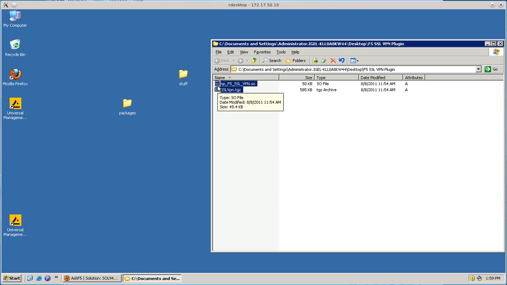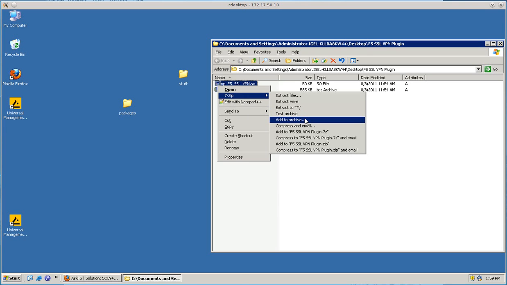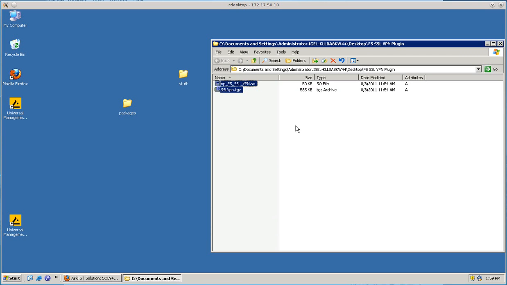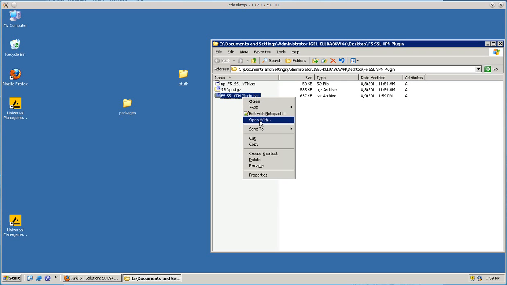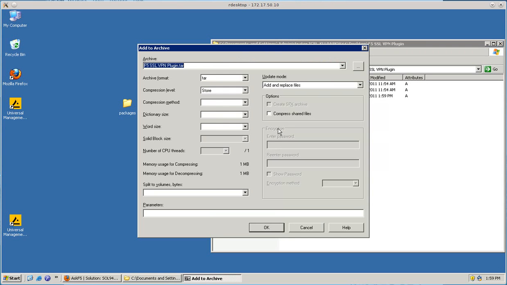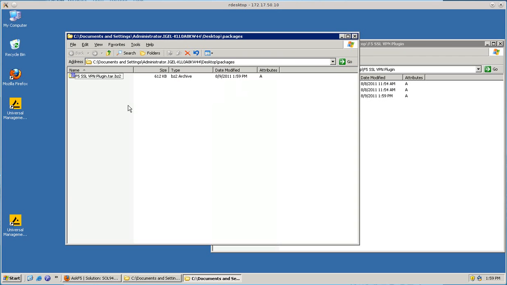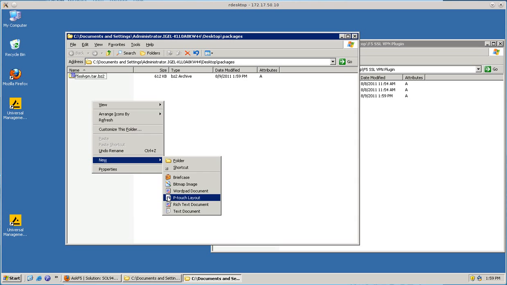So the first thing I'm going to do is say 7-zip, add to archive. I'm going to select tar, so we're going to create our tar file first. Say OK, and then I'm going to select the tar file, and say add to archive, and I'm going to select bzip2, and so we now have our tar.bz2 file, which I'll put in the packages folder. And I will rename it to something a little bit more manageable, f5sslvpn.tar.bz2.